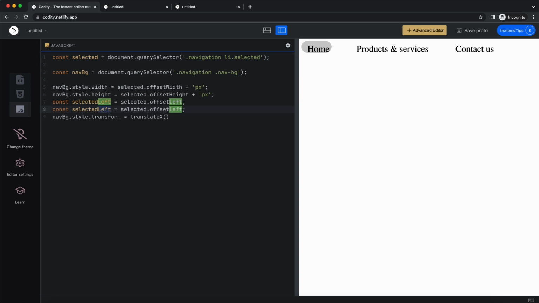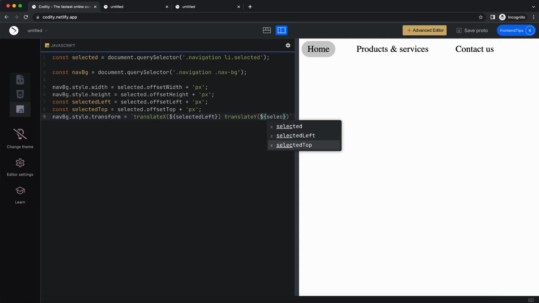So I can say top and offsetTop here. I can add the pixel right over here as well. So we add the pixels here, and then I can use the string interpolation to actually add these. So I have selected left, and then I can do translate y to be also selected top, right? So now it's pretty much put behind this.